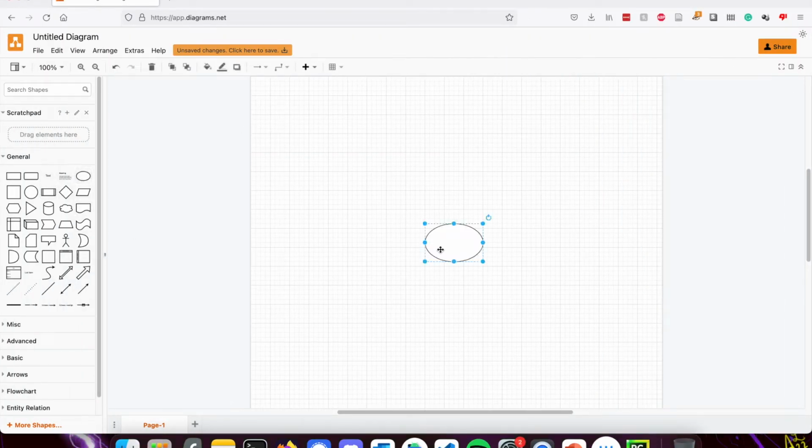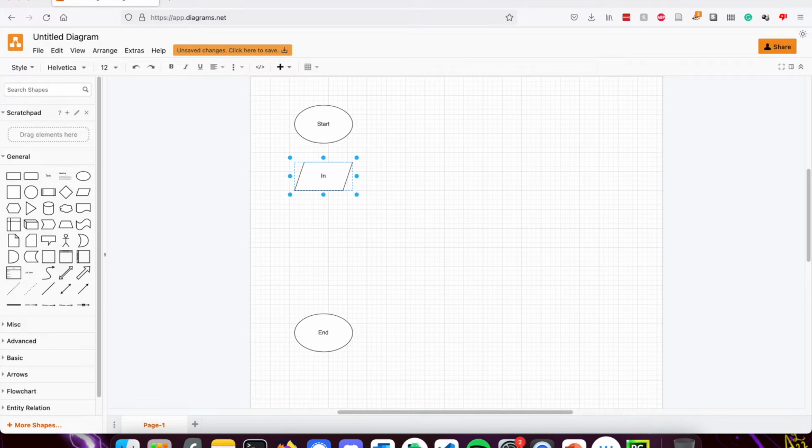So we have our start, just like before. We have another circle here for end, just like that. And the first thing we want to do is get input of 3 test scores. So we'll use a parallelogram, put this right in the line here, and we say input 3 test scores. Okay, so we have our 3 test scores there.